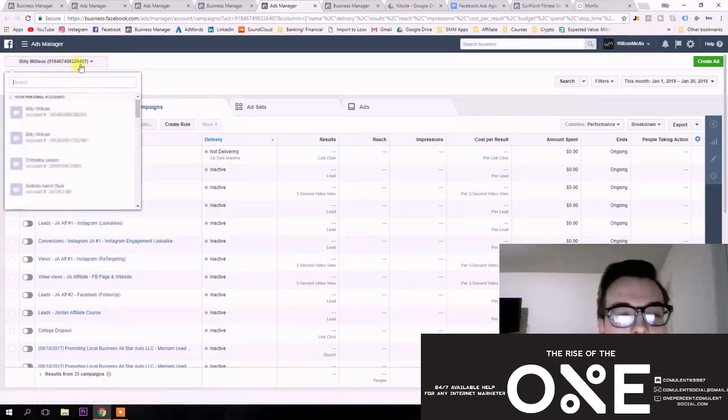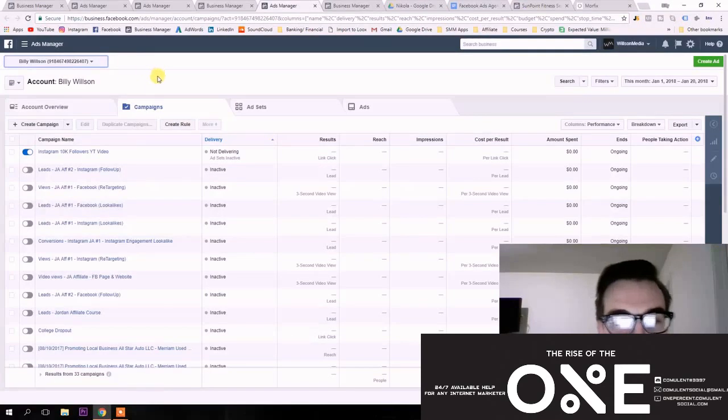You can type in the name, search it. I have a lot, so sometimes I have to search it. But if you guys are starting out, you can probably just scroll through them. But anyways, this is basically your ads manager, just the dashboard as a whole. So you have your campaigns and your ad sets and your ads.